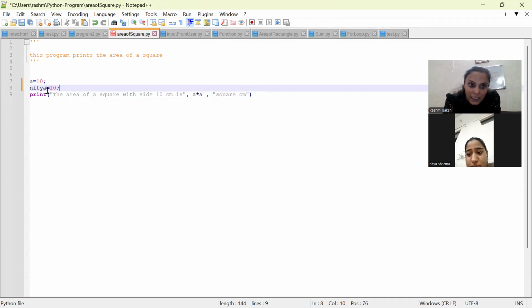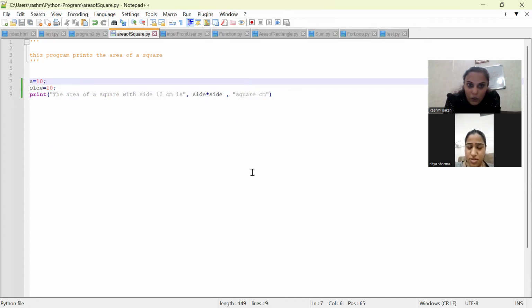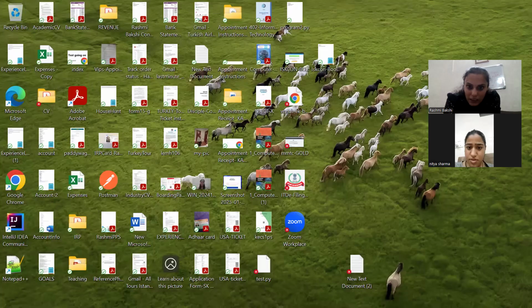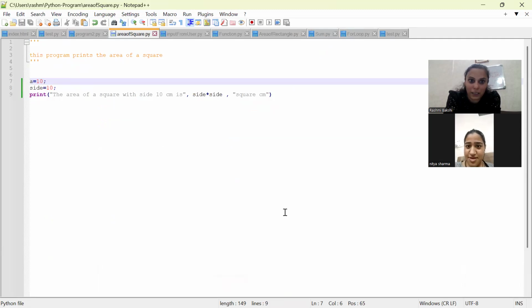Let me not do it Nitya. I'm going to say side. Now print the area of a square is what? A into A. Side square meaning side into side. So I'm going to change this to side multiply by side. Control S, area of square dot py. Now can you tell me which file I have to run? Tell me the name of the file. Area of square dot py.